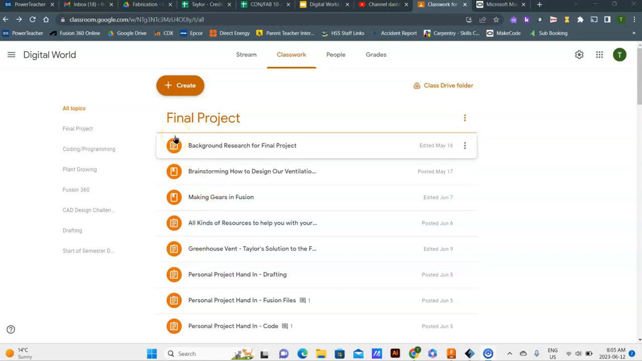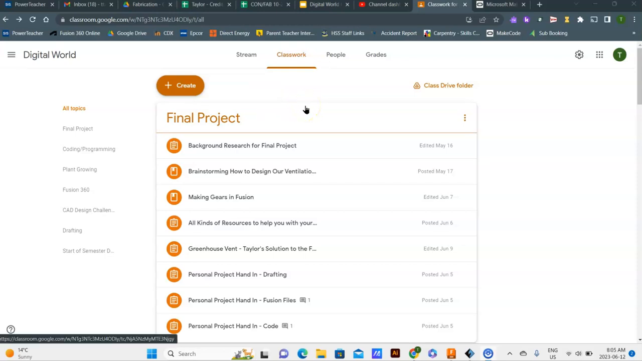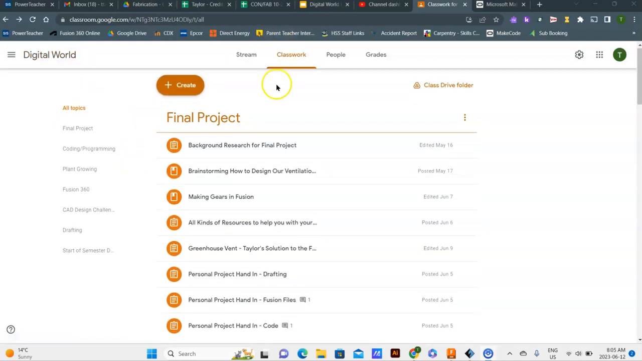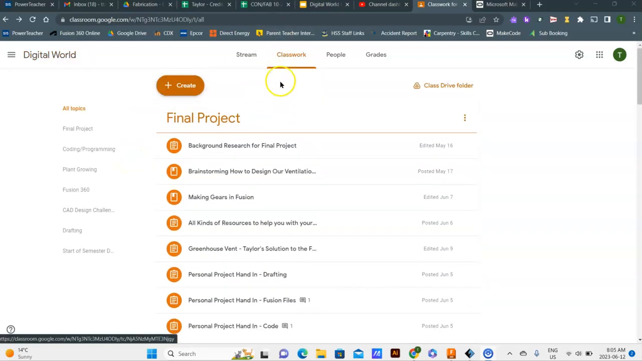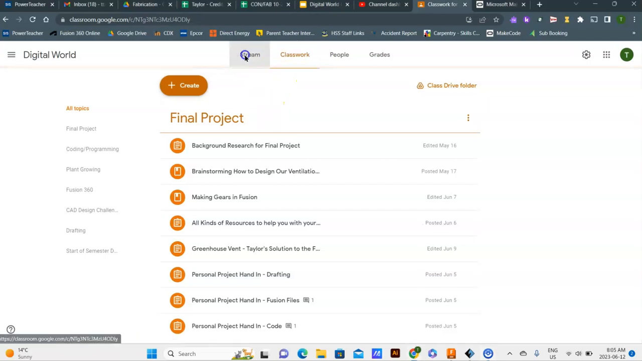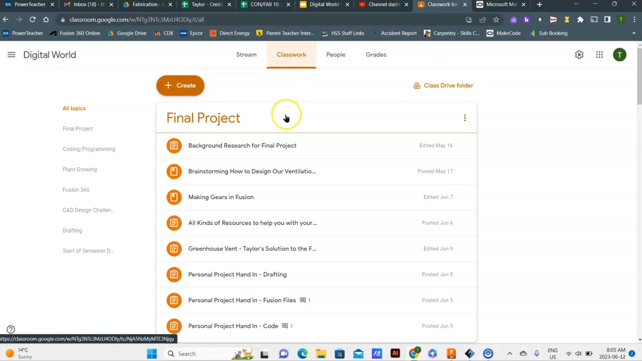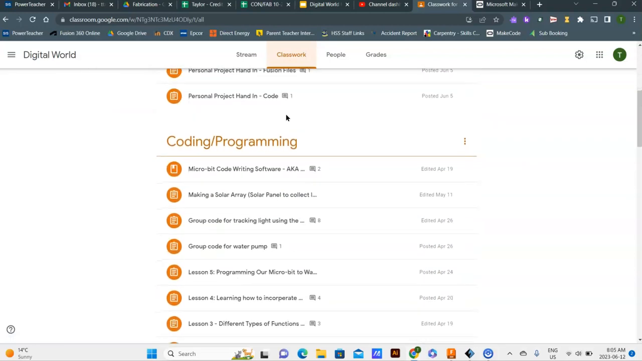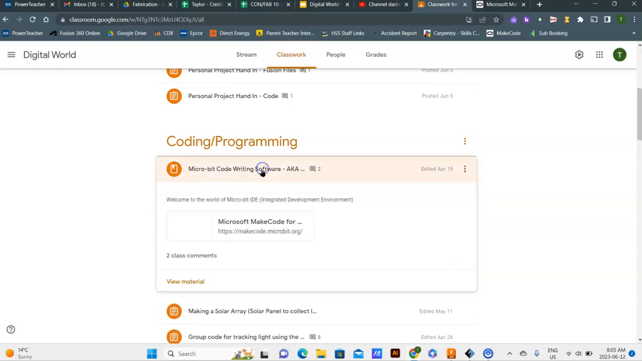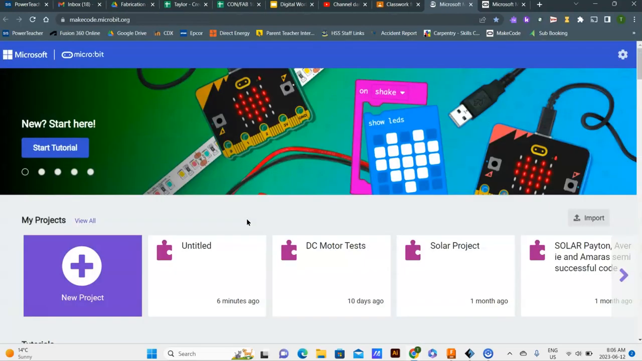Hello guys. So in this one, I'm going to show you how to build the code for running our servo thing now. Okay. So the first thing I'm going to do is go into our classwork. Works better than trying to find stuff through the stream. So go classwork in our Google Classroom. I'm going to scroll down to coding programming. And right here is where I'm going to click for the microbit program.